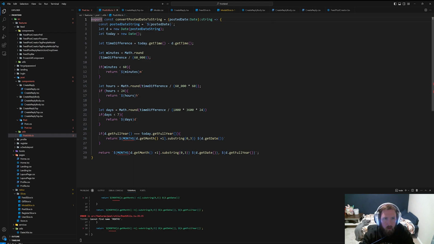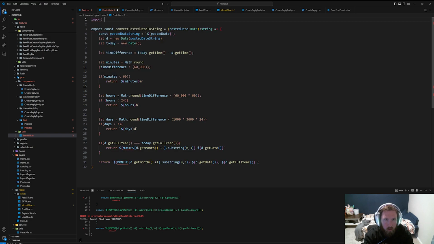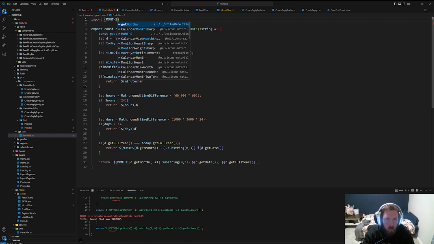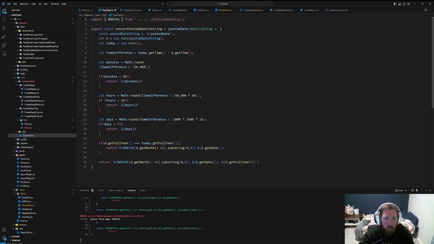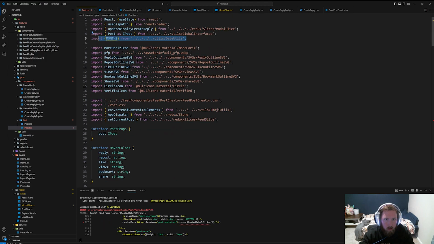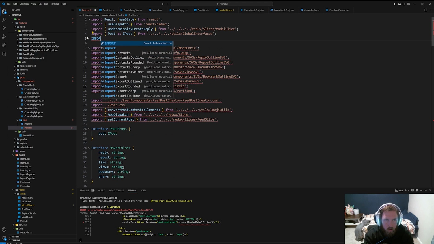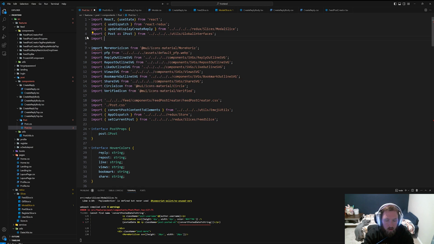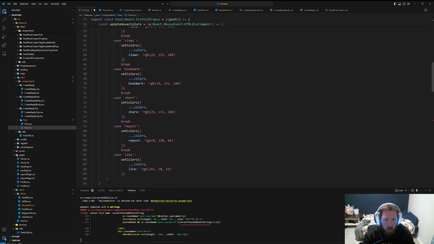And we need to import months. So import months from that. That's happy. And then let's close this and we'll import convert posted date to string. And then now we just need to pass in the posted dates.